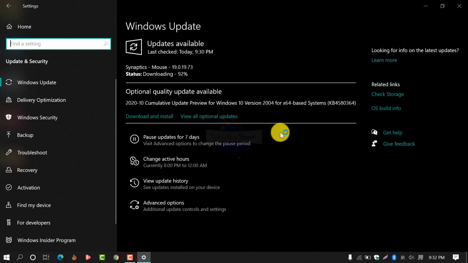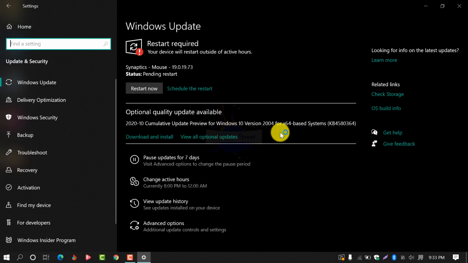Now you can see Windows has downloaded the Synaptics drivers and now it's installing. Install may take a little bit. I recommend you to use all the Windows updates and all optional updates, download and install, because by downloading and installing optional updates and recommended updates, your system speed will be okay and reliable.